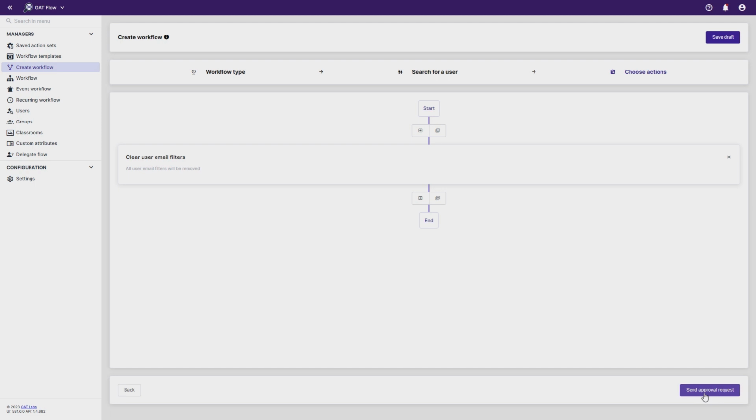Your request will be sent to your domain's GAT Unlock Security Officer, who will need to approve it. Once approved, your workflow will run, and as a result, the users will have their filters removed from their accounts. That covers this how-to.